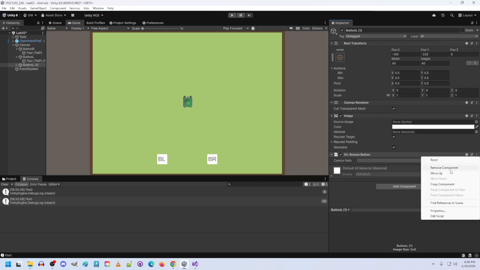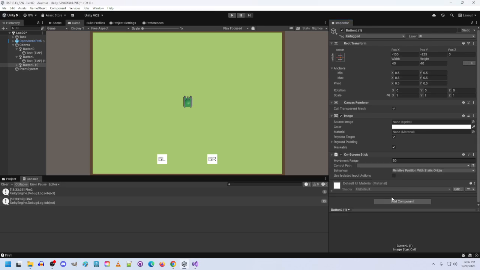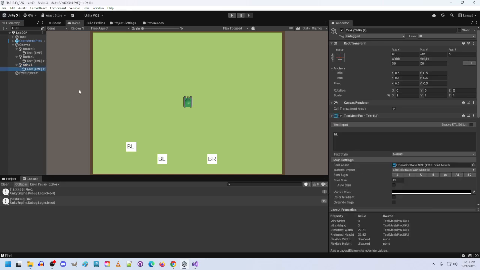Oh, I did a button again. There we go. On-screen stick. Okay. Gamepad, left stick. There we go. And then this is stick left. Negative 225. And it'll be negative 175. And then I'm just going to go in and just do, okay.